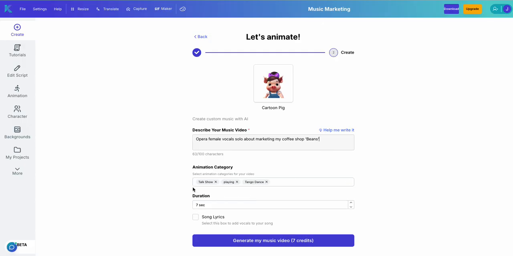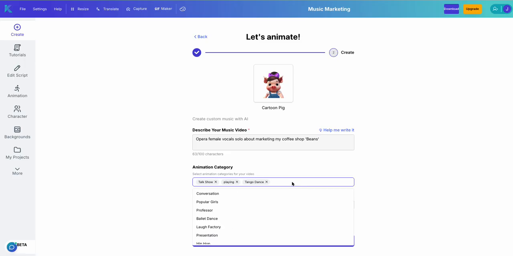Now the next choice here that we have is animation category, and we can choose what kind of animations we want in our video, and it'll give us some blend of these choices. So we can have conversation, popular girls, presentation, and when I think of opera, I think of somebody standing and singing, so I'm wondering which choices I might want. And I suppose we also are explaining about our coffee shop, so maybe I'll go with explainer video. I can X out the other choices, and maybe I'll leave talk show. We'll see what comes out with that.